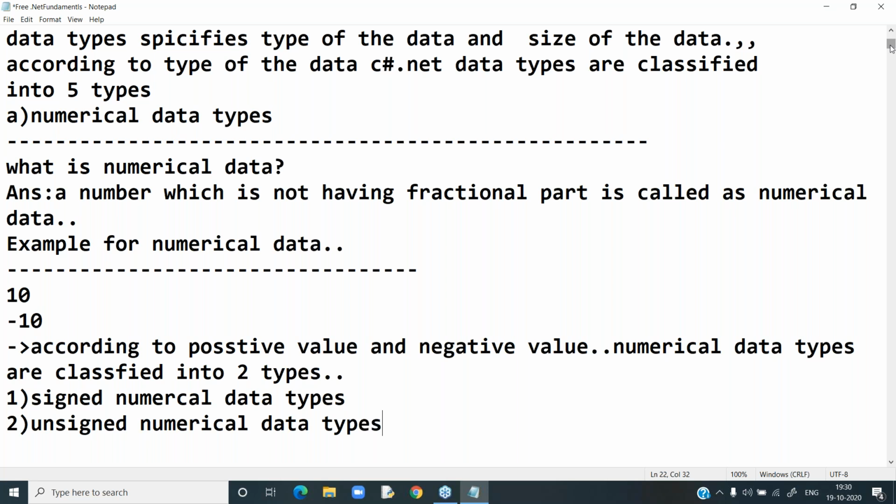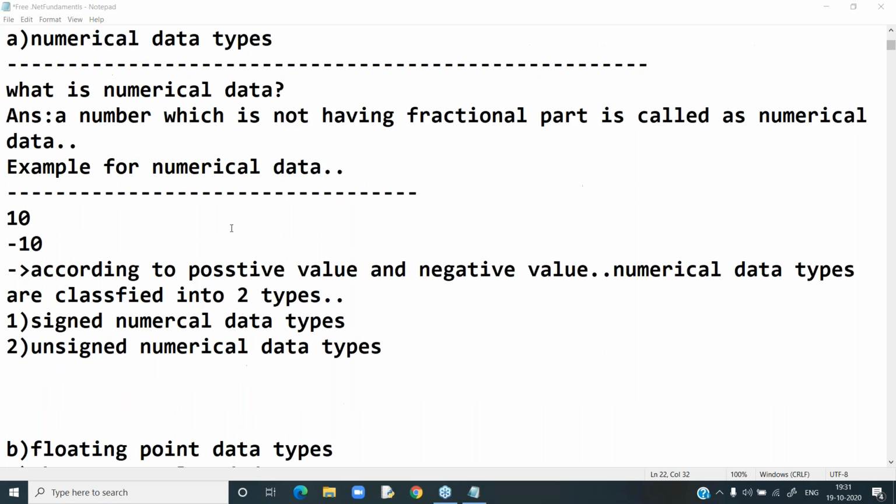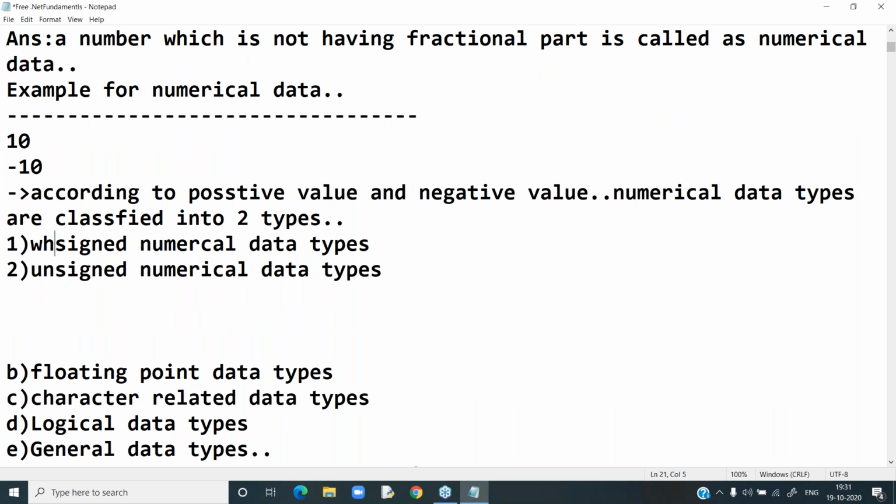Remember this point. The data types topic will go around 2 sessions. You might have seen data types in C, C++ or Java, but see how I will teach data types here. It will give you a lot of interest. Signed numerical data types and unsigned numerical data types, according to positive and negative. Now, what are signed numerical data types?